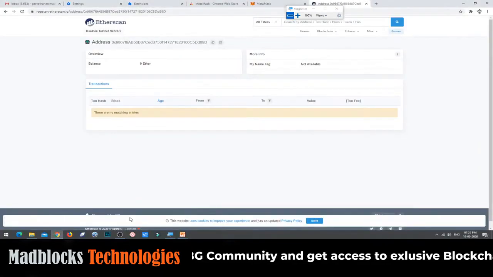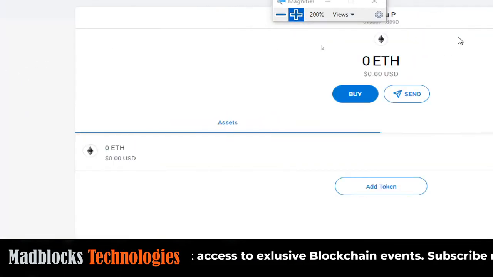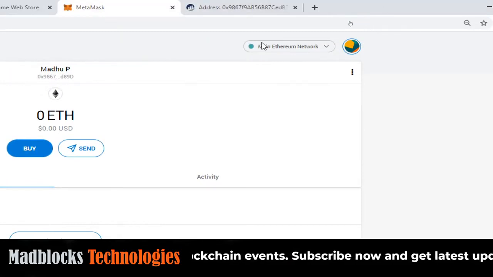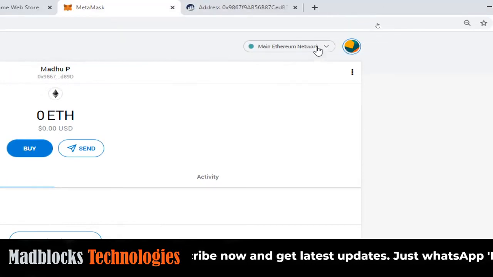Okay. So let's jump into the browser. Let me jump to MetaMask. Here on the right side you can see the main Ethereum network. Okay, it is on the main Ethereum network. Let me click on this.